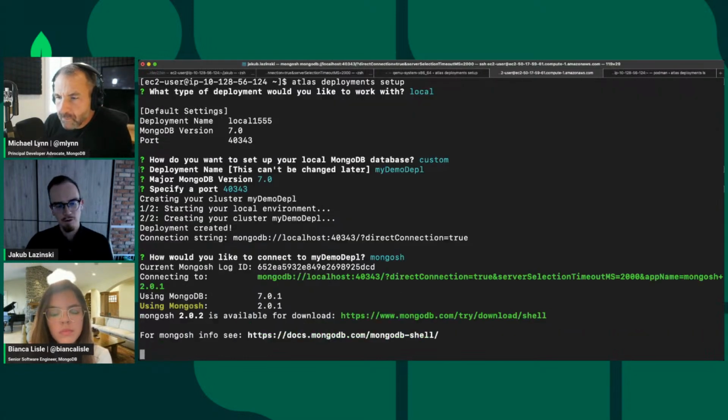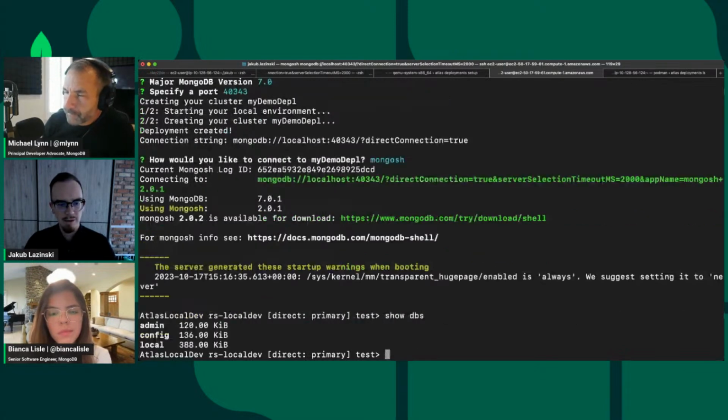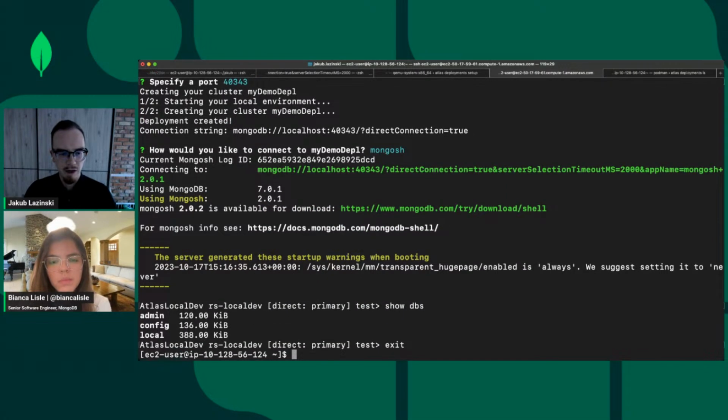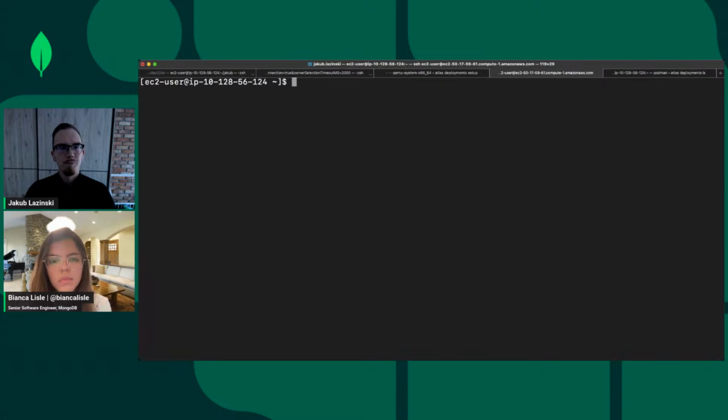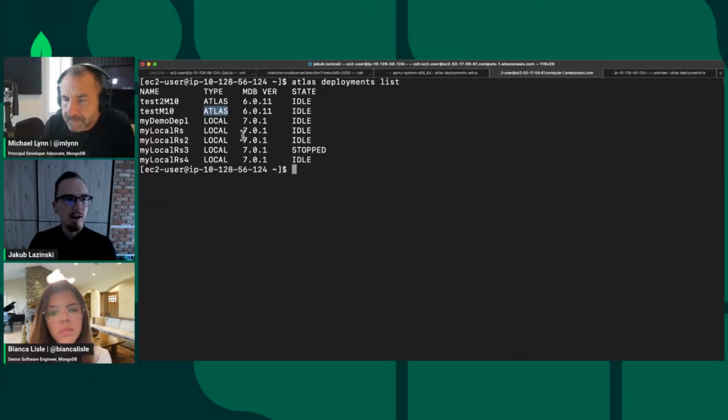For now, I will use MongoSH. This basically connects to the just created deployment. I can show databases. It's empty, obviously. So I will exit and get back to the CLI. And the next thing I would like to do is to show you a list of my deployments. I have some deployments pre-provisioned, and two of my deployments are on Atlas, and I have a bunch running locally.